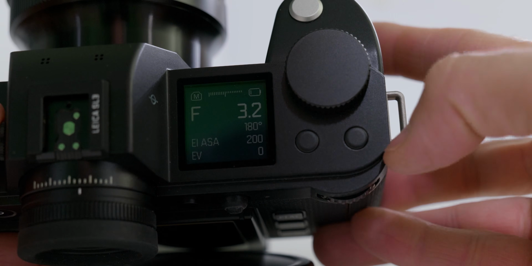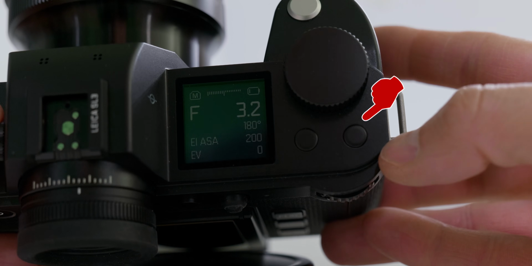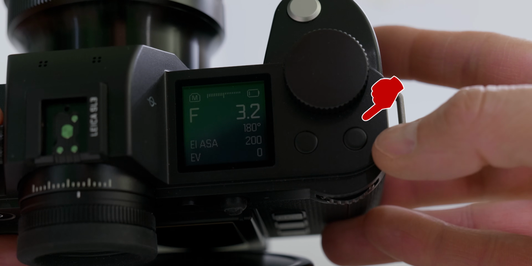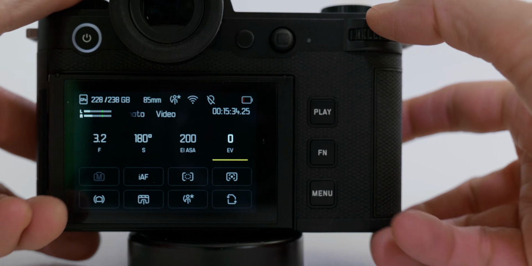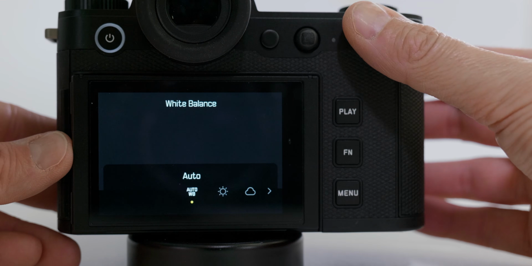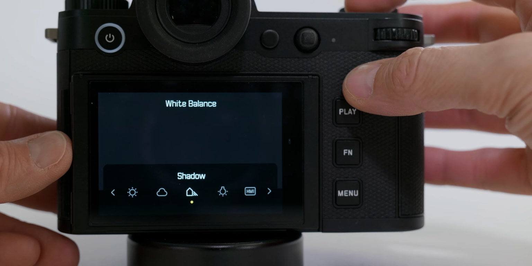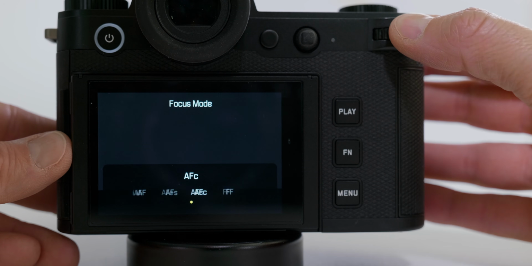The upper buttons here, on the right button, I have assigned white balance. On the left button, I have assigned the focus mode. So if I press up here, I can toggle the white balance. If I press the left button, I can toggle the focus mode.